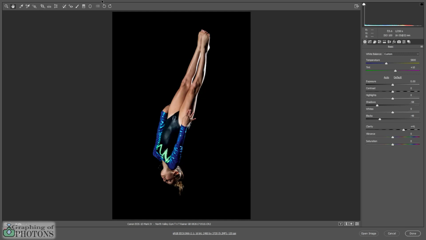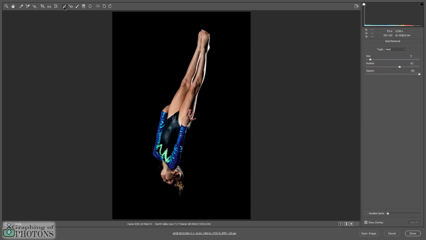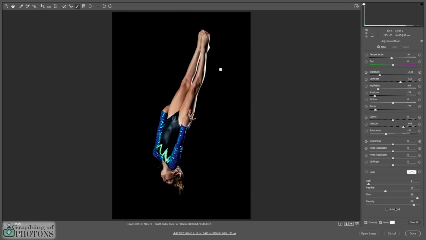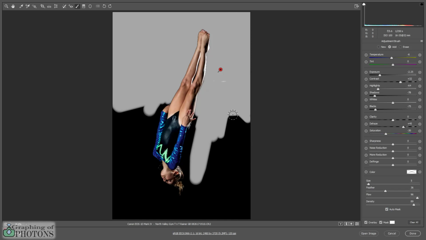So I hope you can use this. In summary, we used the spot removal tool with the visualize spots function turned on, coupled with the adjustment brush using auto mask and selecting the option to show the mask. This is the mask that we used.